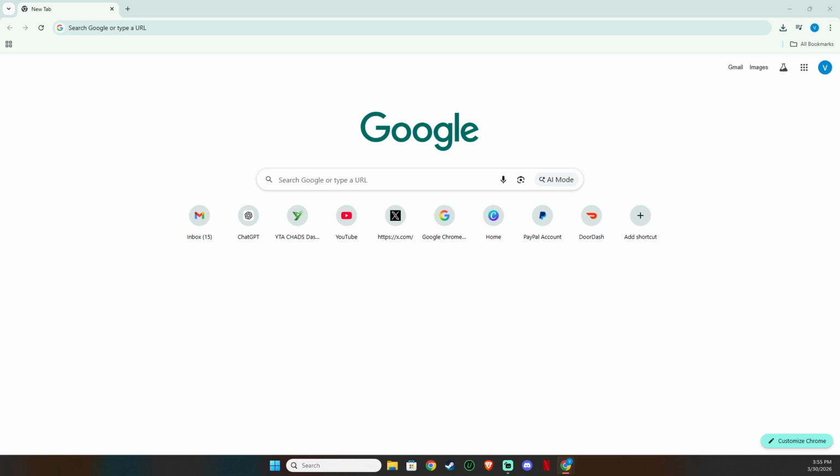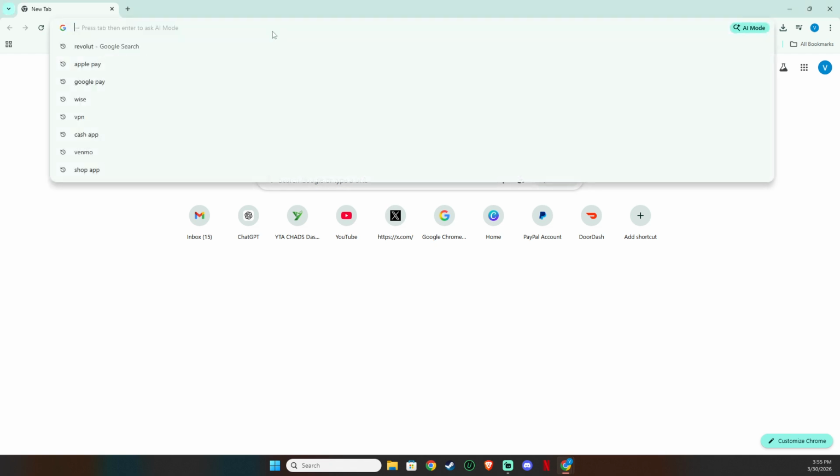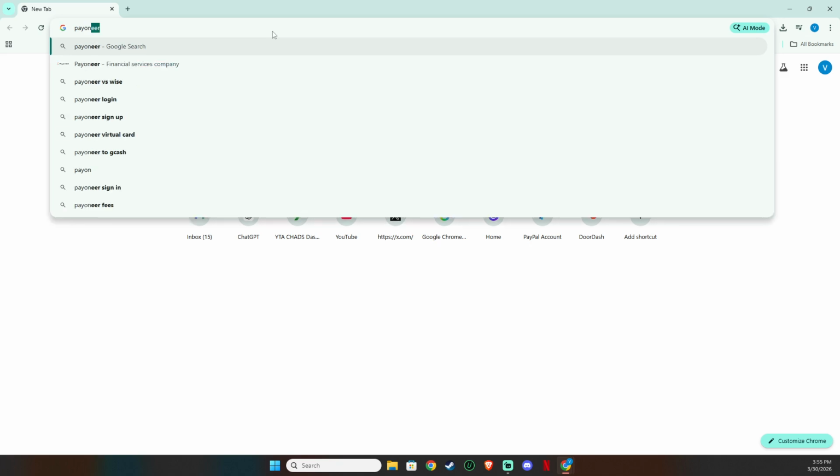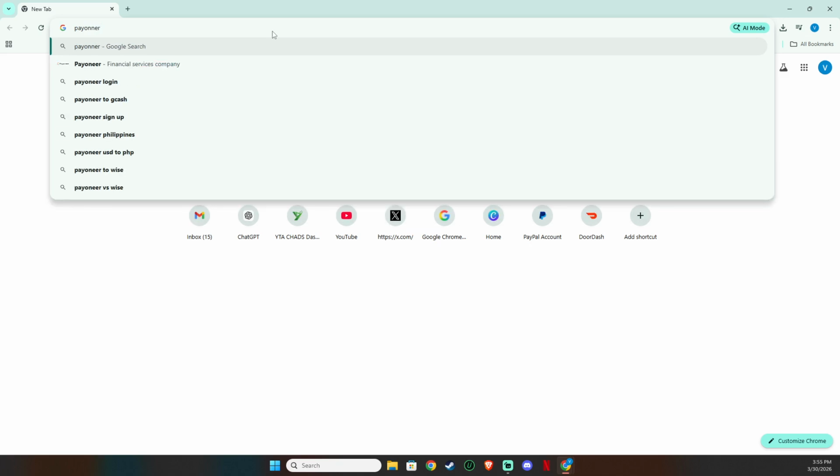Start by opening your preferred browser on your PC. A Chromium-based browser such as Chrome or the newest Microsoft Edge works best because it supports installing websites as apps. With the browser open, head to the official Payoneer website by typing its address into the address bar and pressing Enter. Give the page a moment to load completely. This helps the browser recognize it as installable and ensures you're on the latest version.